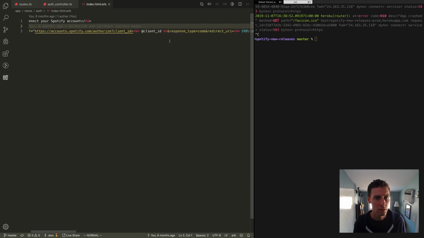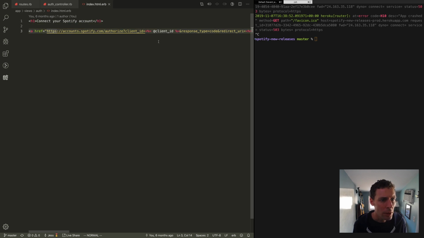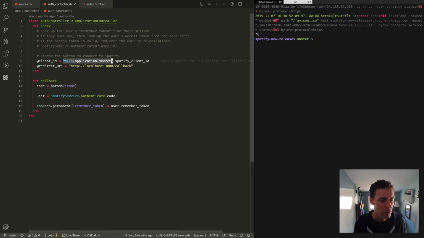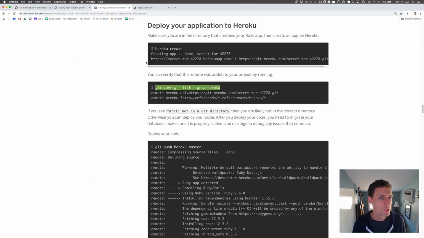This has, wow, some stuff in it. Response type, code, redirect URI. Wow, that's kind of a heinous line. We should probably clean this up because it's really hard to read. Okay, so it's building this long string, and client ID is getting passed in. It's checking the secrets file for Spotify client ID. So we're going to have to change over to using .env and environment variables rather than application secrets. That's the way Heroku expects to handle this. And that's probably why things are crashing.